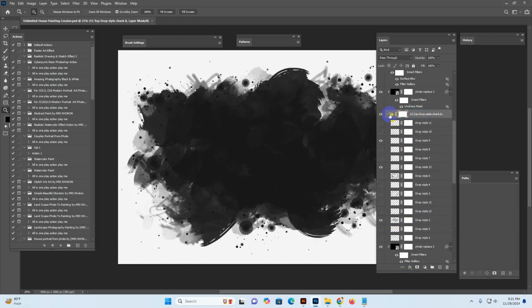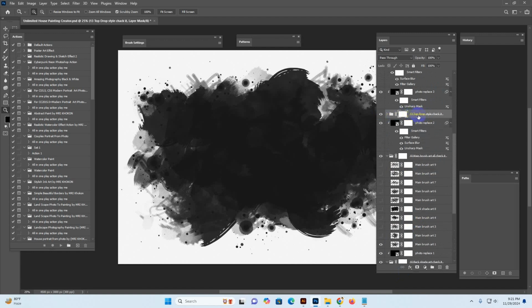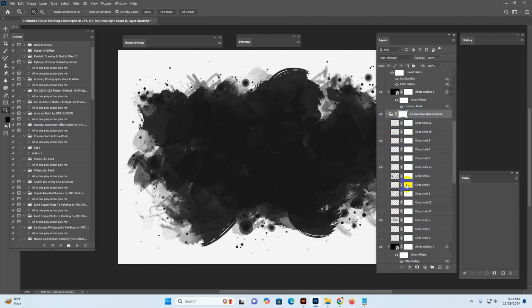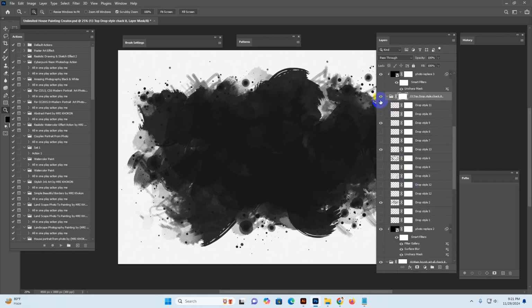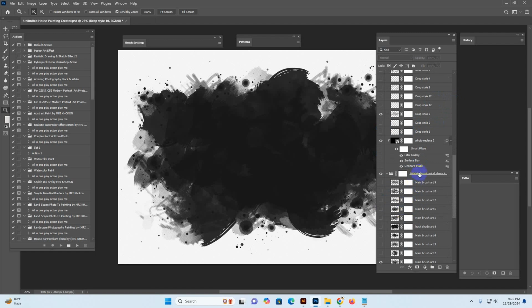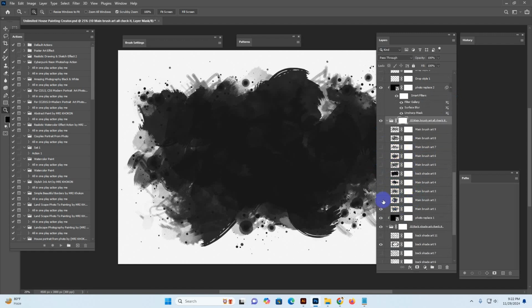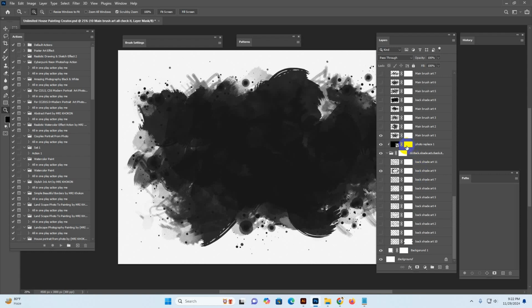See, there are 3 group folders. I have opened this one so you can see this purpose easily. There is a top drop style, checked, and there are 2 combines, 3 combines checked now, and there are 10 main brush art strokes. So 9 are unchecked and only main brush stroke 1 is checked, looking like this one. And there is another back art style.